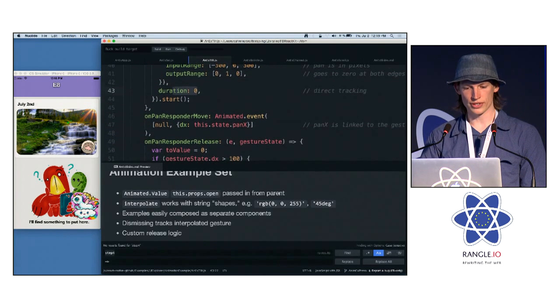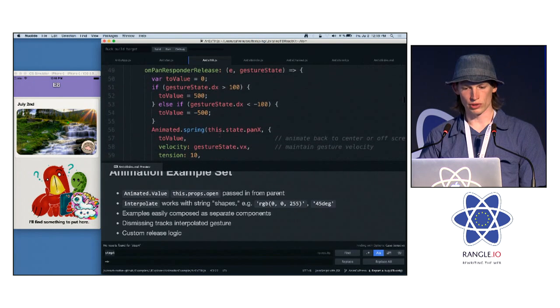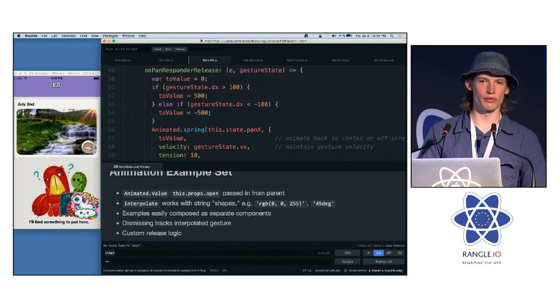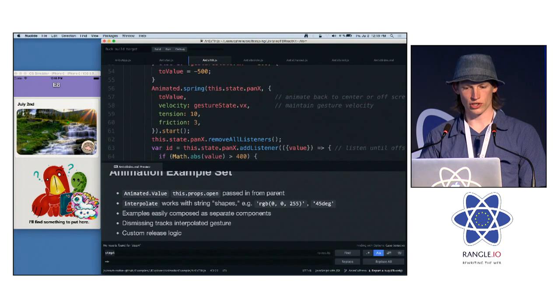And then the move is the same thing. We map dx to pan x. And then on release, we do a little bit of math to figure out if we moved it far enough and to the left or the right. And then we just do a spring animation where we maintain the velocity. So if you release with a lot of velocity, it'll kind of carry that through the spring physics.